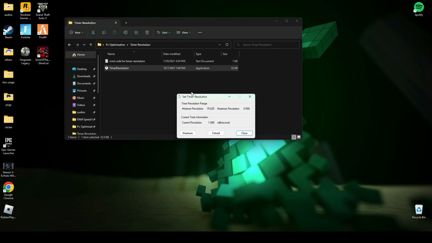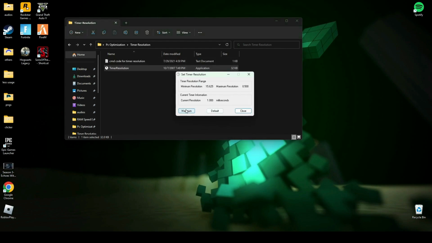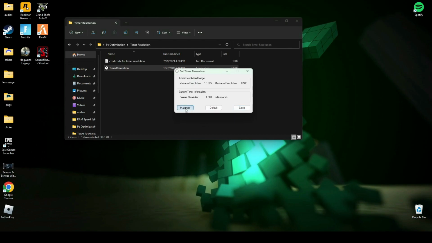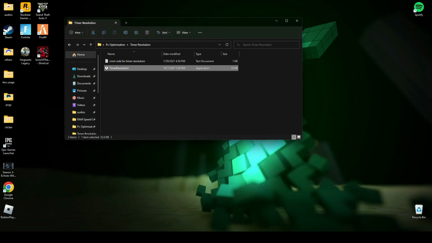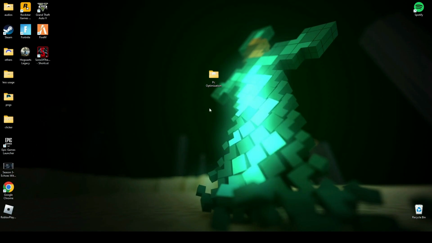Now open timer resolution and you have to click maximum and minimize it while you are playing the game. It will help you have a more smoother experience in the game without any lag or stutter.